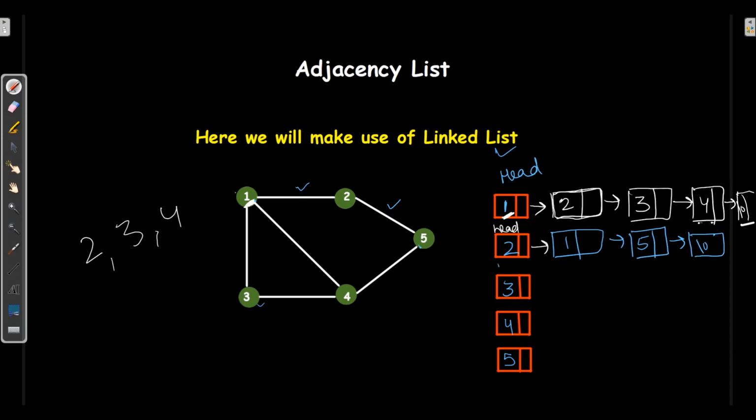Then we will check for another vertex 3 which is a head to this linked list. 3 is having the edges 1 and 4. This is an undirected graph, where we will have 1 for 3 and for 3 vertex there will be edge of 3 to 1. So here I'll draw for 3, 1 and 4. Then we will have a null over here.